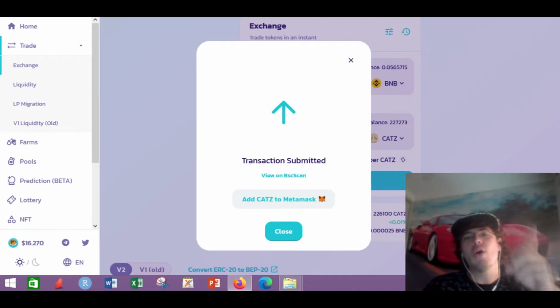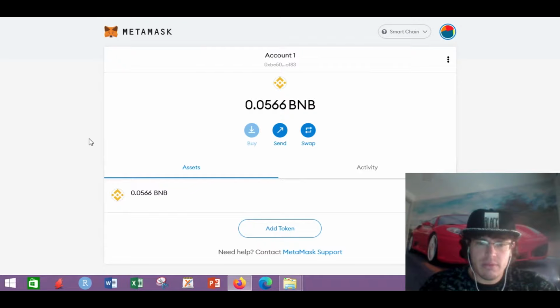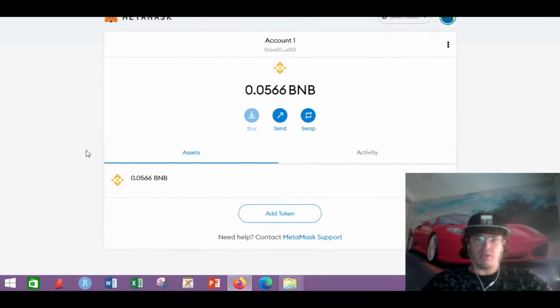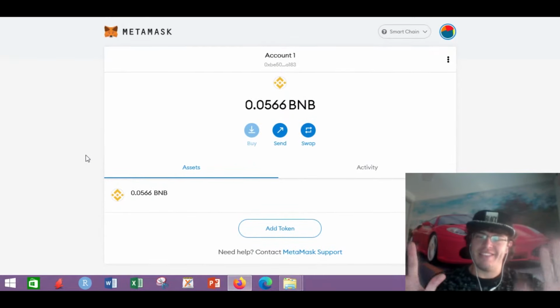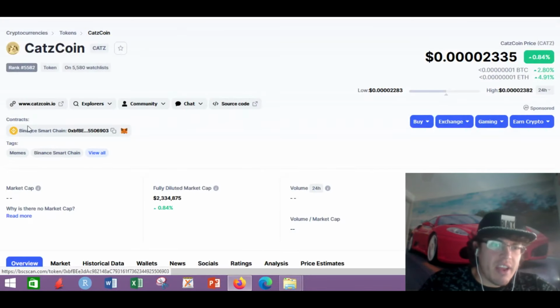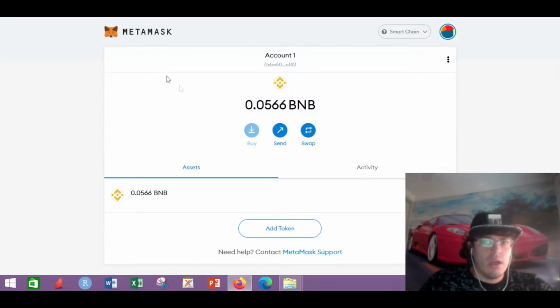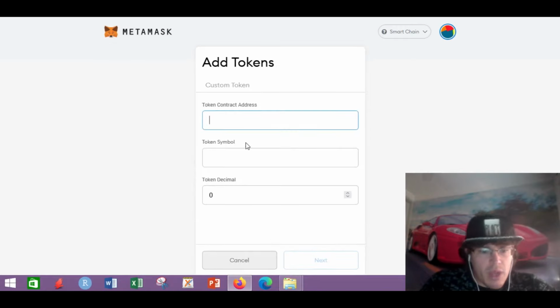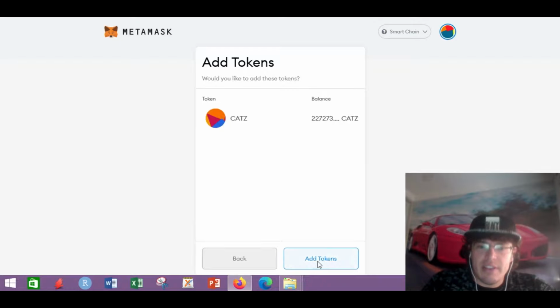And now go to the MetaMask wallet and lost? Where's my token? Relax, keep calm. Go to CoinMarketCap, take the contract address on the Binance Smart Chain of this token, copy address, return to the MetaMask import token, click on this button, paste the contract address, and next, import token.